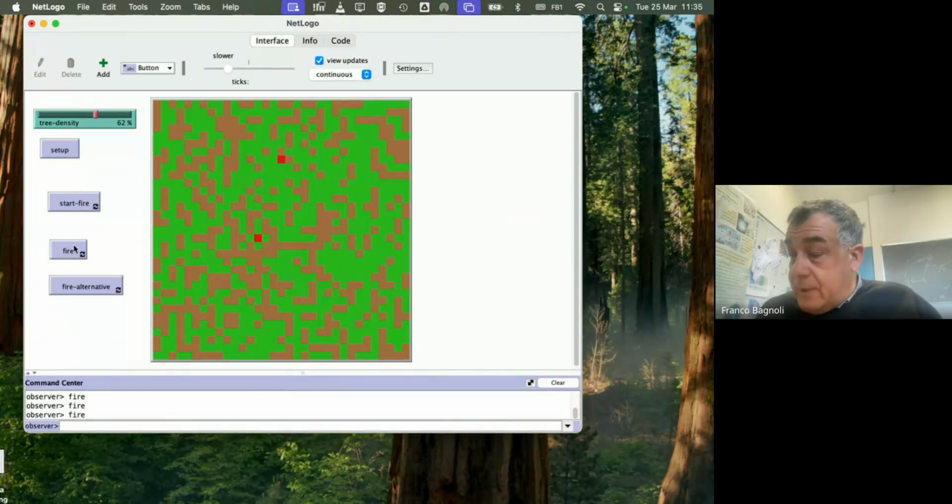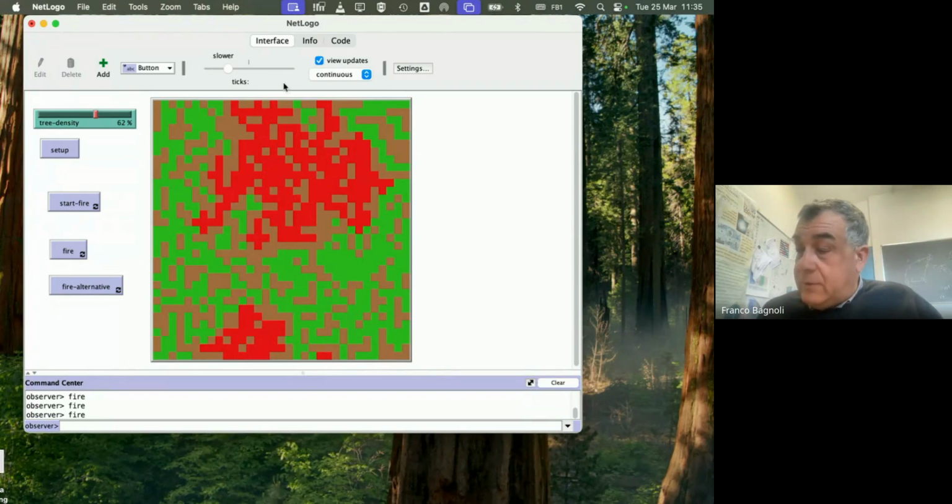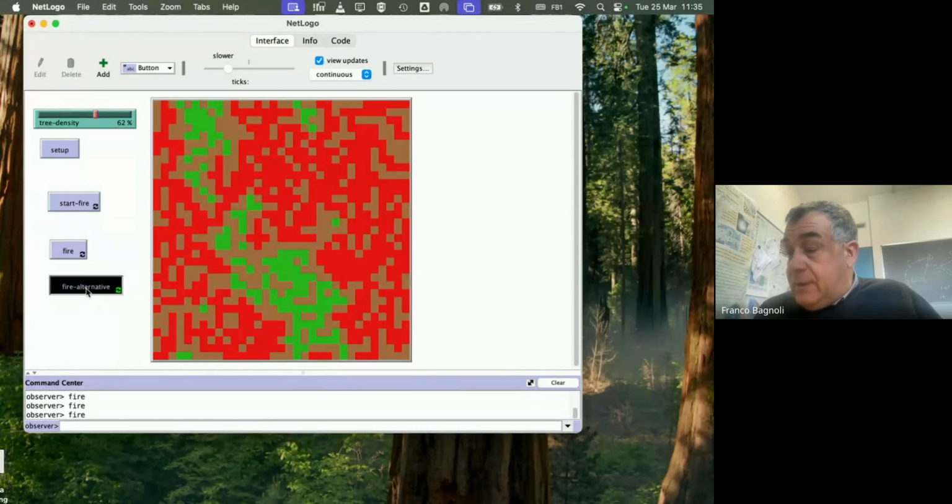Okay, fire, if I want to send a message to trees which are in fire or burning, or this one, if I want to send a message to trees that are not burning, but you see that the effect is the same. This is just to show that there are several approaches that you can use.